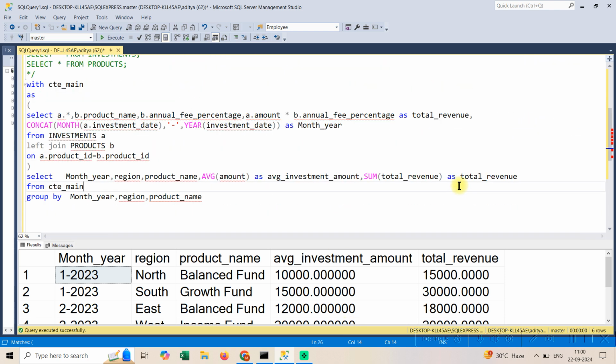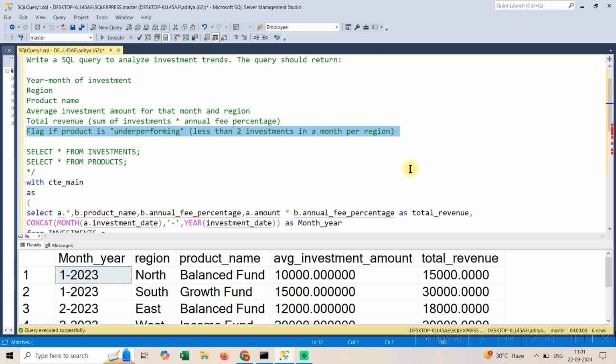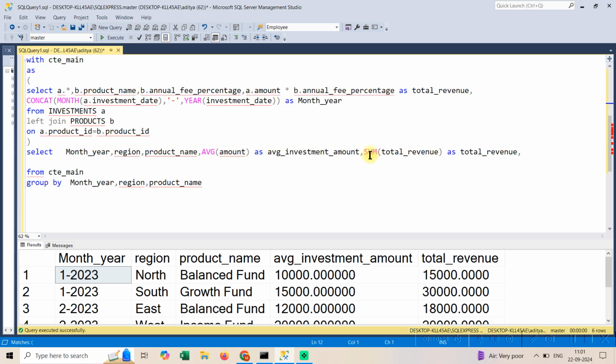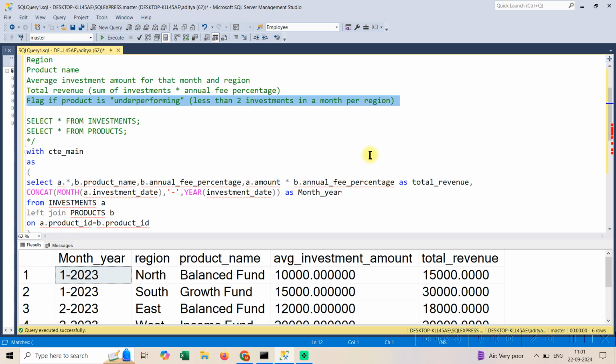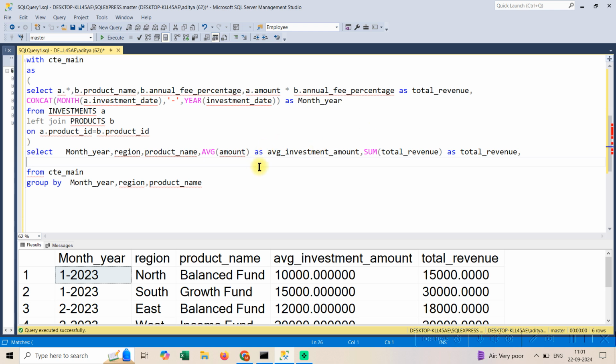Now there is one more requirement. You're able to see, right, how we are able to group by results at these three levels, and these are the two aggregations which we are using. Now there is one more layer to the question, that is flag if the product is underperforming, that is less than 2 investments in a month per region. So same guys, it's simple only. What needs to be done is, if the number of times your product is being sold in the same level of aggregation that we are talking about is low, we need to flag it.